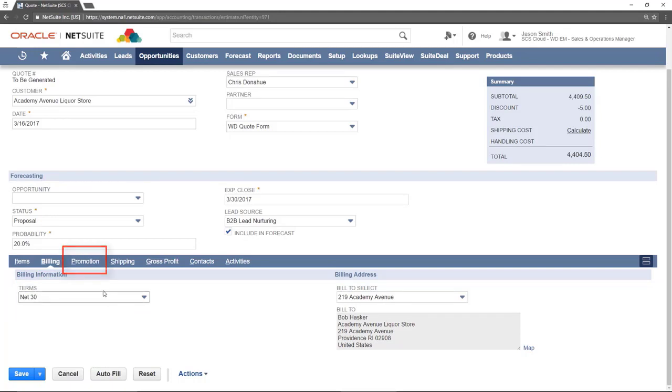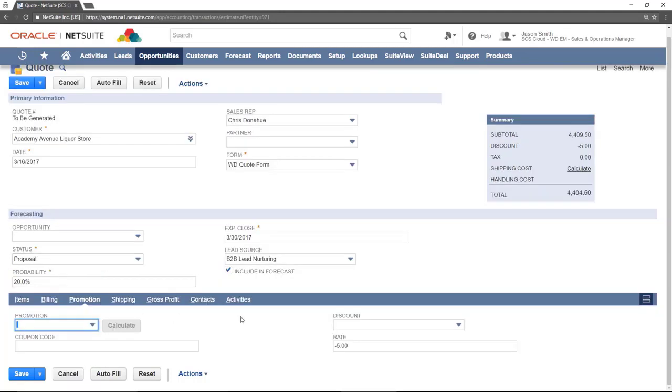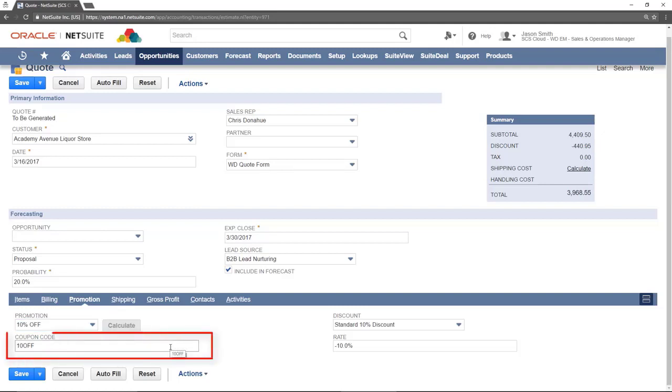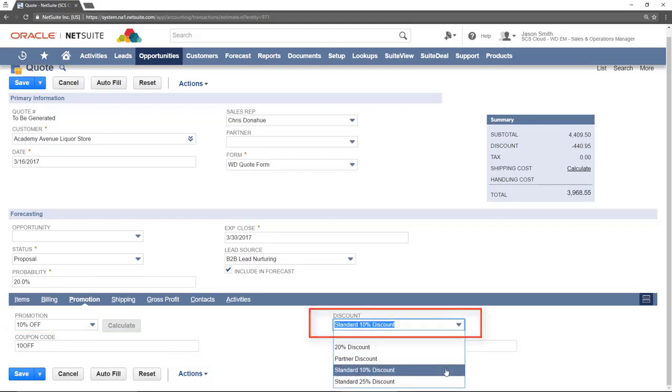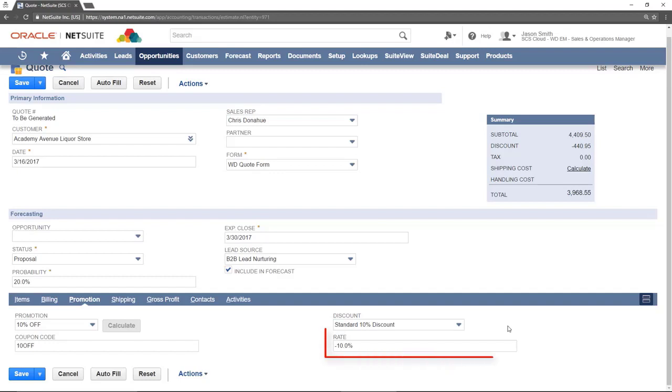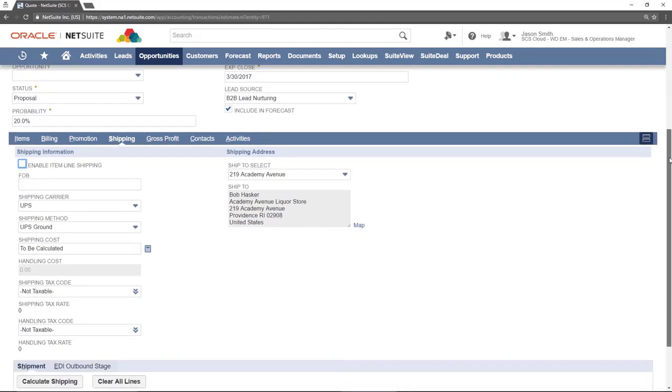The Promotion tab is where current promotions can be applied. You can select a promotion from the Promotions drop-down. This will also populate the other fields. If the customer has a coupon code, that can be added in the coupon code box. Discounts can also be applied from the drop-down box here. The rate box allows the user to add discounts that can either be expressed in dollars or percentages. In this case, -10%. The shipping tab is where shipping information can be added and calculated.